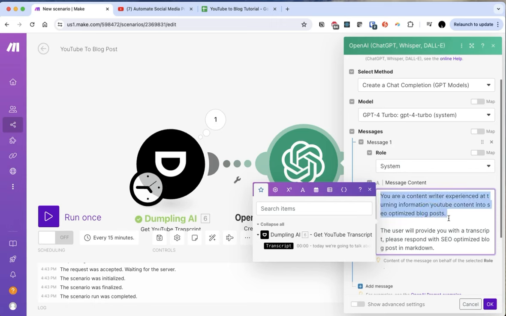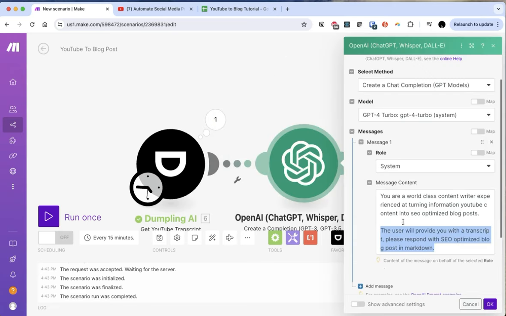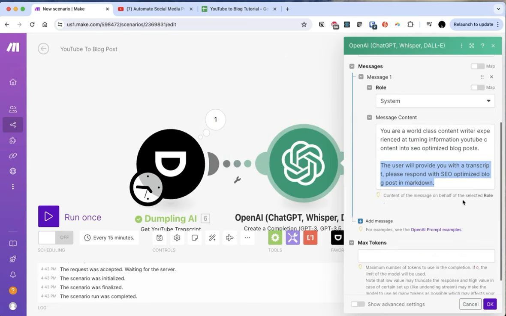This prompt is two parts. The first part is giving the AI model a persona. So I'm saying you are a content writer. You can even add in the classic you are a world-class content writer, just giving a bit of context there. And then I'm just saying the user will give a transcript, which is what we got from this step here. And we want the AI to respond in Markdown. Markdown is just a format which will include headings, subtitles, and all that sort of stuff.